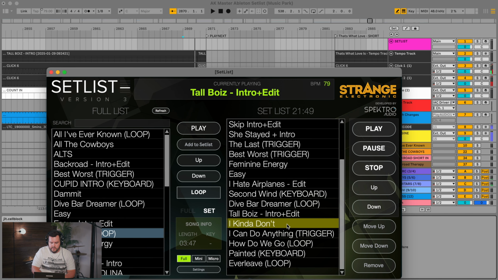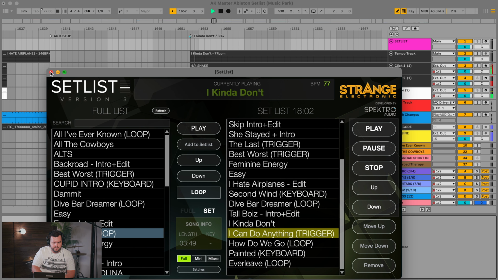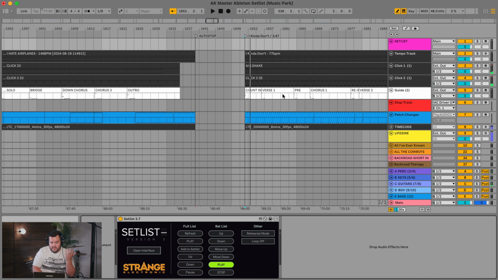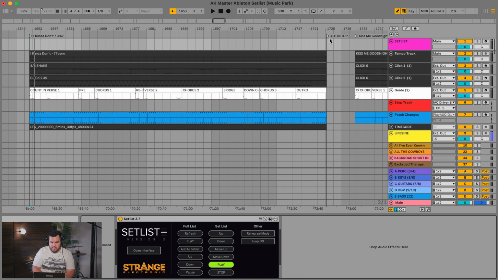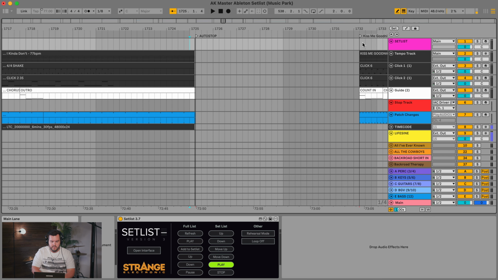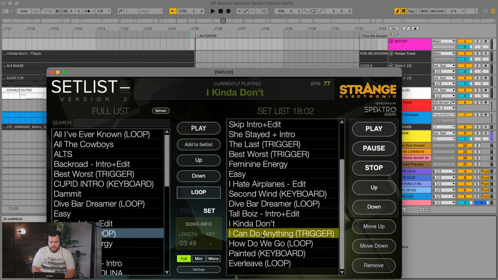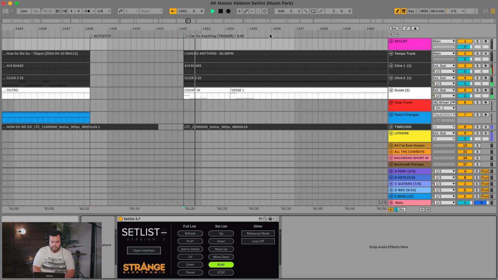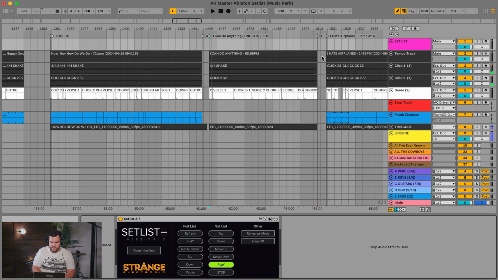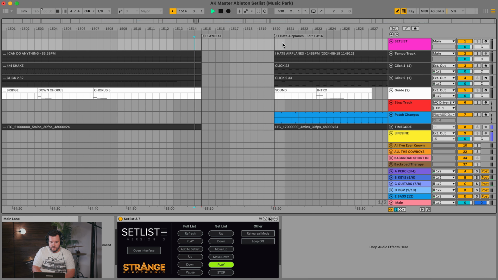we're going into I Kinda Don't. Intro 2, 3, 4. And this is the only song where we just played the damn song, no funny business going on. So we play that, it auto stops right here. We go into an acoustic song. I Can Do Anything. 2, 3, 4. This one's also pretty standard. We just played it like the song.